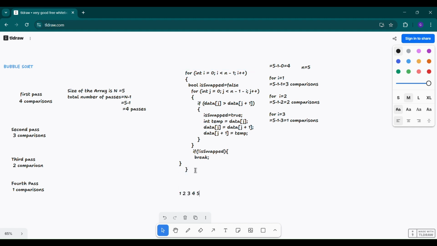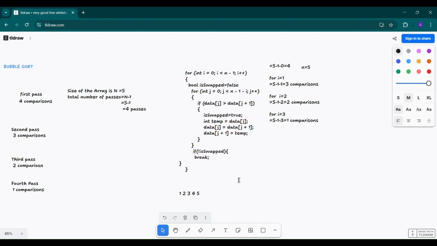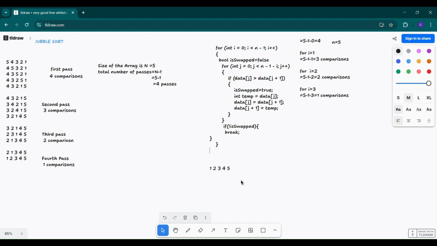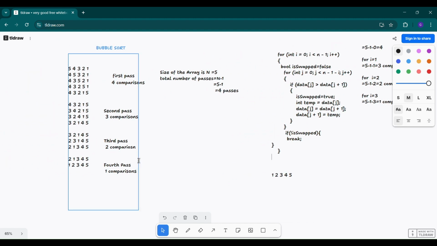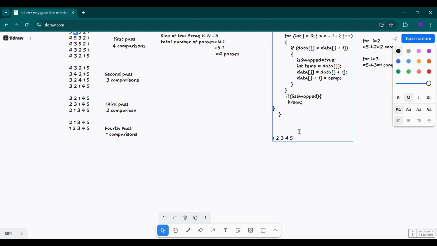You can use this in an interview to optimize the bubble sort algorithm. Okay, and one more thing, bubble sort is a stable sorting algorithm, which means the relative positions of equal elements stay the same. Here, let me take another example, which is 9 8 7 7.